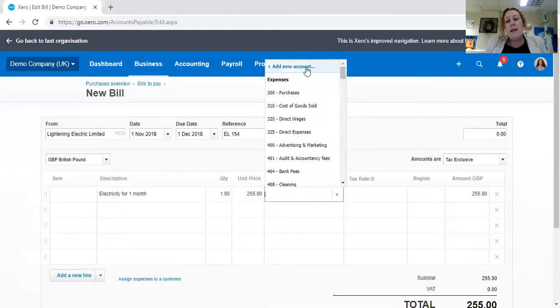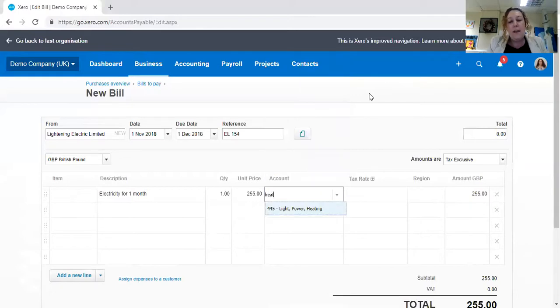I wouldn't recommend adding any new chart of account codes until you're a bit more experienced, because you may add them wrong. And if you do ever want to add one because you think you don't have anything specific, give me a shout first, because quite often it's that we just don't realise that accounting worlds call it something a bit different. So for this case though, heat, light and power, there we go.